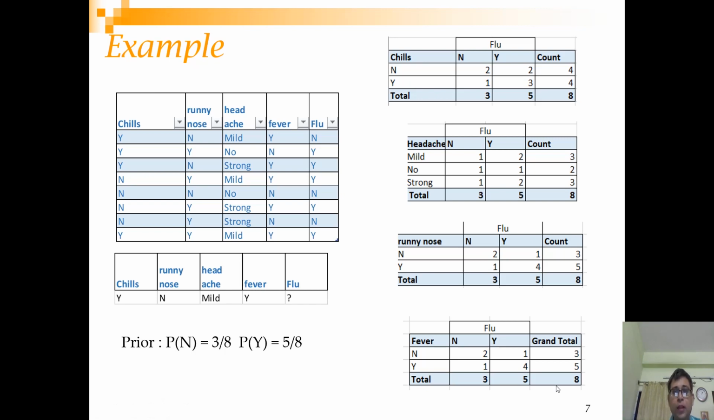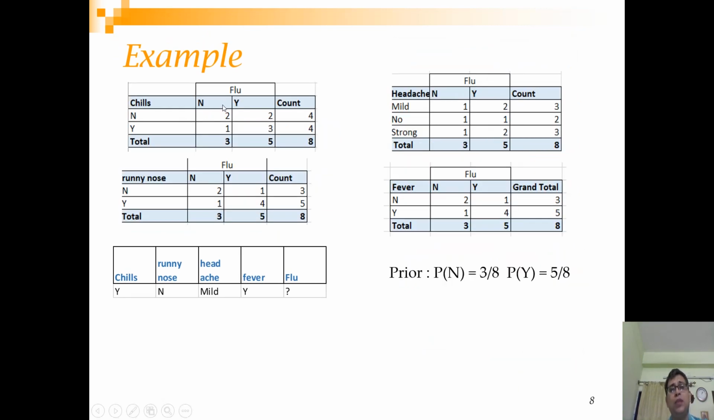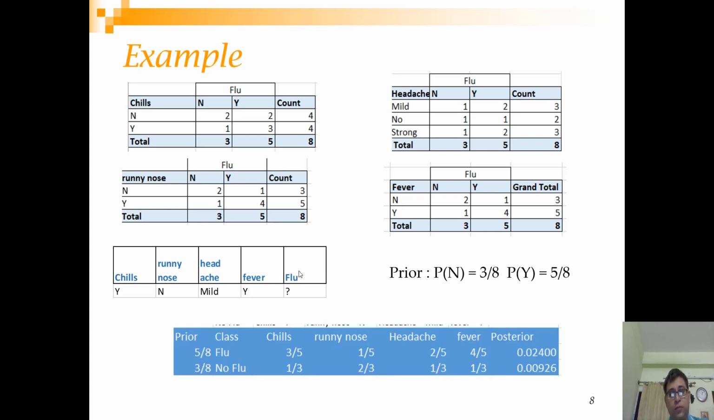All right. Now let us carry forward this calculation and see how it will be used. Now what is done is we will try to find out the probability of flu or not flu given these attributes. So this is the conditional probability that is coming into play. Let's look at the calculation now. The prior probabilities of flu is 5 by 8 and no flu is 3 by 8. Now we are going to adjust these prior probabilities by using these likelihoods.